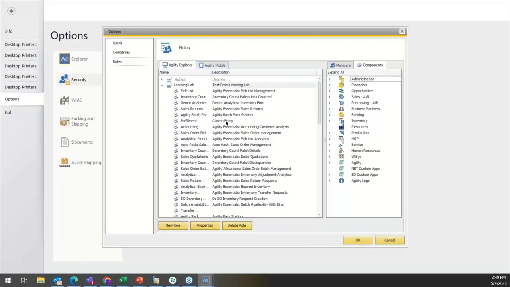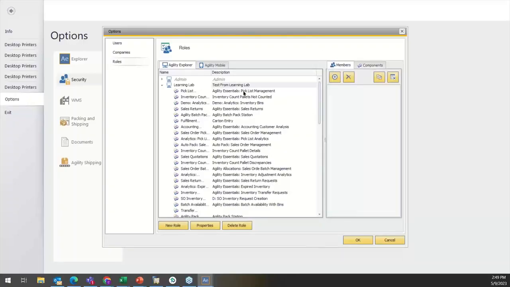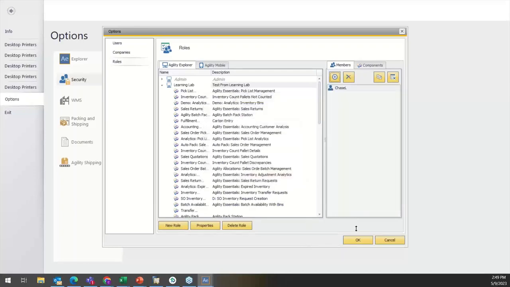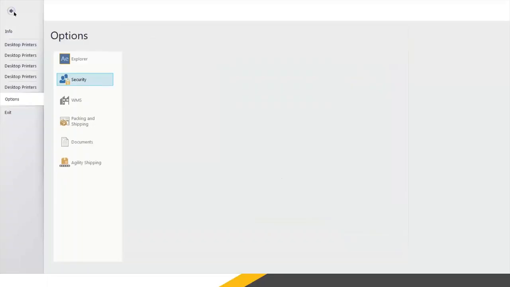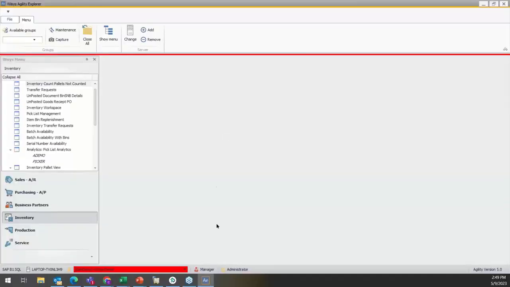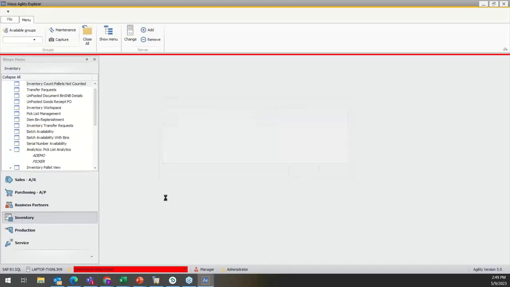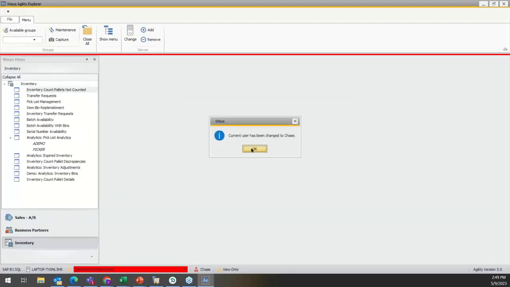Cleaned it up. So he takes the original role. We get rid of the purchasing and production related things, and we just give him access to inventory and outbound related grids on the desktop here. And lastly, we need to go ahead and add a member. So I'm just going to go ahead and click the plus sign, check Chase, add them there, and hit OK. Now when we go back to Agility Explorer here and double click and switch to Chase, we'll see he now has some menus here. So the user's been changed to Chase.